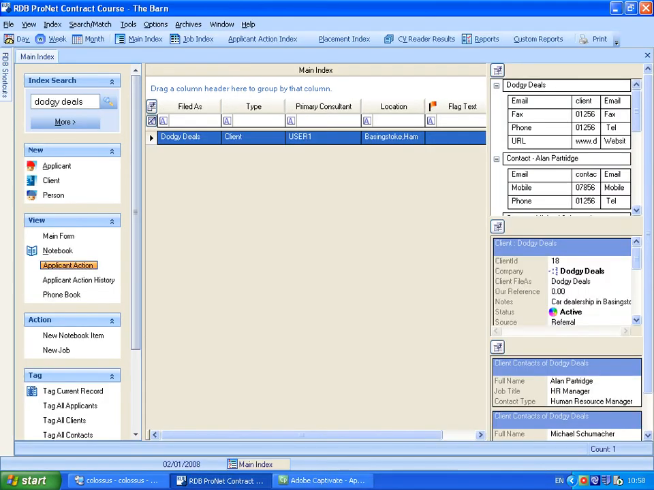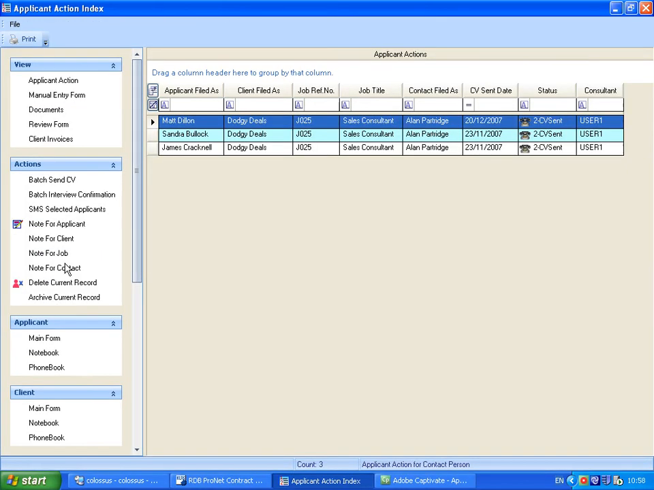This time we will look at the Applicant Action records for the contact Alan Partridge. We'll search for him on the main index and then click the Applicant Action button. And now we're looking at all the Applicant Action records that belong to the contact Alan Partridge. We'll close down the Applicant Action Index.